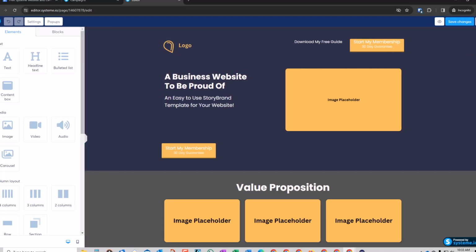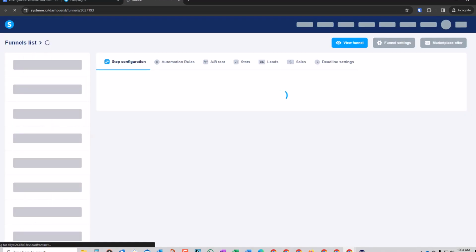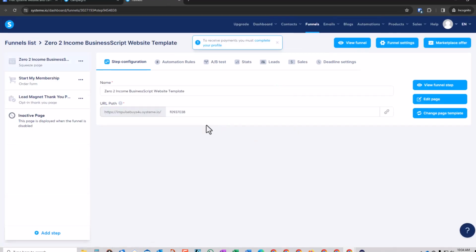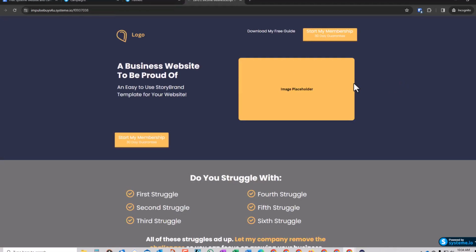Use this little back arrow in the top right hand corner to go back to your funnel. And then here, again, you're going to see that this looks exactly like this inactive page. Typically, it's just going to say a standard 404 page not found error. I just changed that for this particular funnel. So let's go back up here. We're going to click on this step and click on edit page, or you could do view funnel step. Let's just do view funnel step.